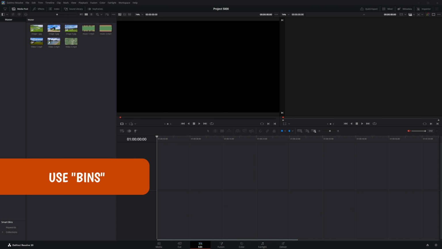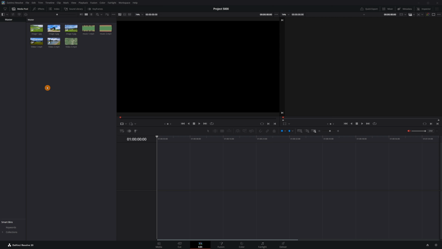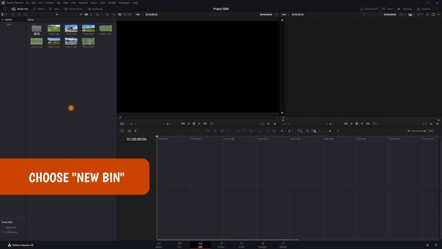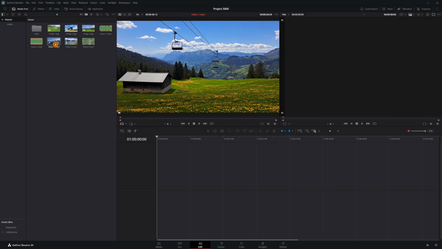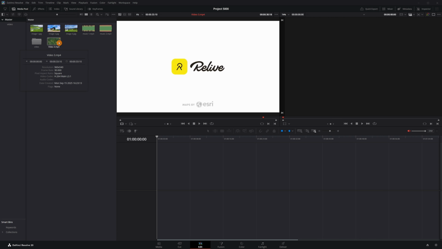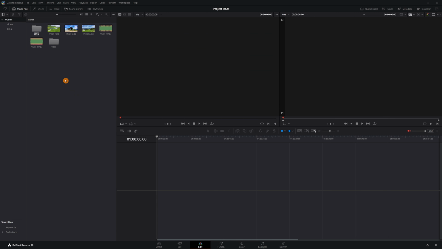Use bins to organize your files. Bins work like folders, keeping files separate so it's easier to find what you need. Right-click in the media pool, choose New Bin, name it, and drag your clips into it. In this tutorial, we created video, image, and audio bins.